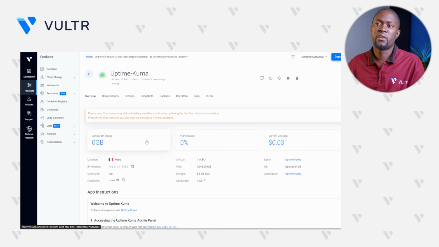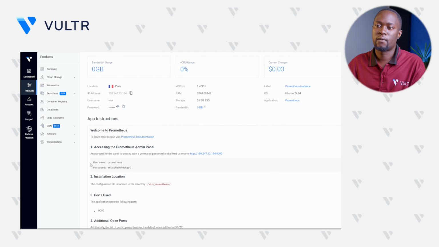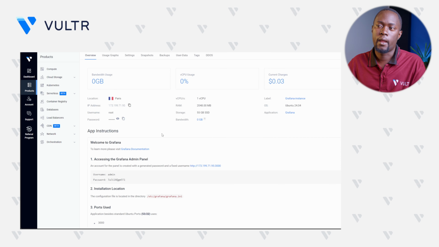So right within the management page for each of these applications, you can see that my Uptime Kuma instance is ready, the Prometheus instance is ready, and I have some login credentials that we shall use to actually go ahead and access the control panel. We also have the Grafana instance, which is ready with a control panel that we can access on port 3000. So let's first go ahead and access this Grafana control panel.